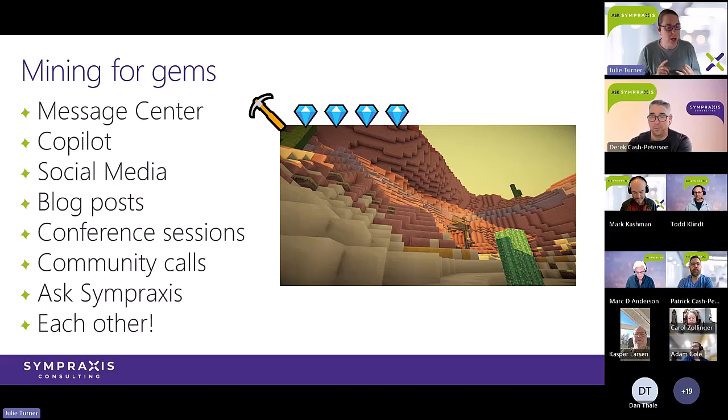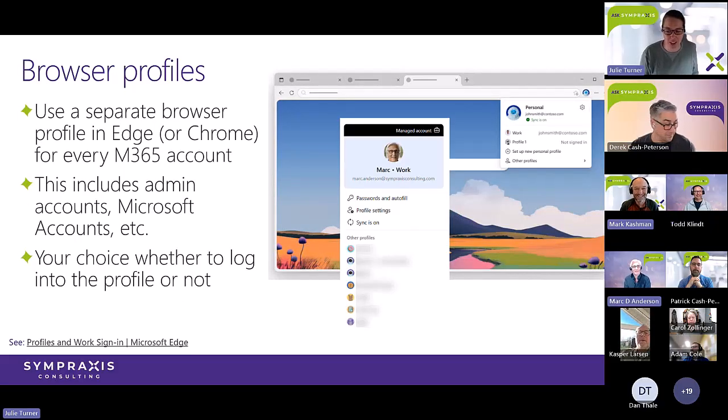So things in the message center, asking Copilot maybe, social media, people posting stuff to social media, blog posts for sure. Those two are probably more prevalent. Conference sessions, definitely presenters come up with like, hey, did you know, little tidbits or whatever. Maybe community calls. A lot of the PnP calls that happen have a lot of people sharing tidbits, sharing knowledge. Maybe here at Ask Sympraxis, you might have gotten some gems, or maybe just sharing between people and when you see people in hallways of conferences, et cetera, et cetera. So give me your gems. Yeah, give me all your gems.